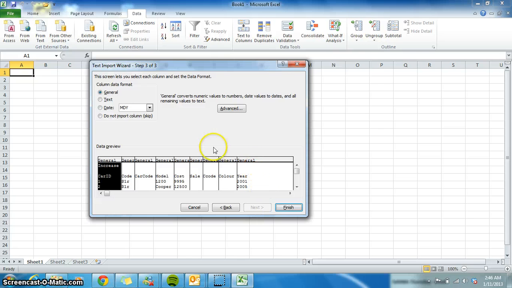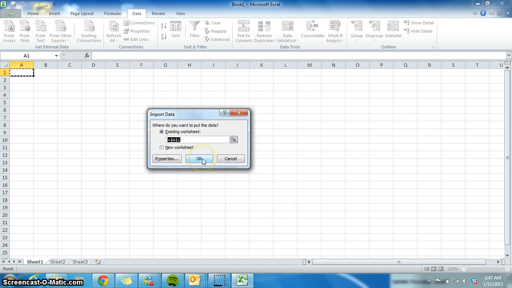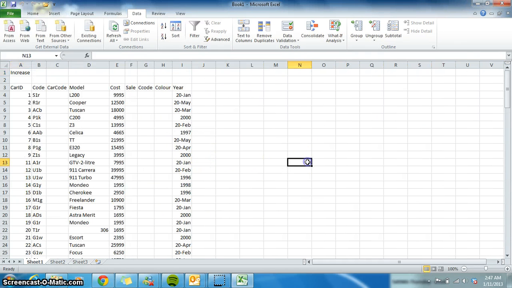On the next one, for the most part, the fields want to be general. So general, that's fine. There's only one here that is arguably date, which we could probably set to, by clicking on it and setting to DMY rather than what it is at the moment. So I'm going to go for DMY and everything else general. So let's finish that and we can import it into an existing worksheet, and there we go, there's our data. That's step one.